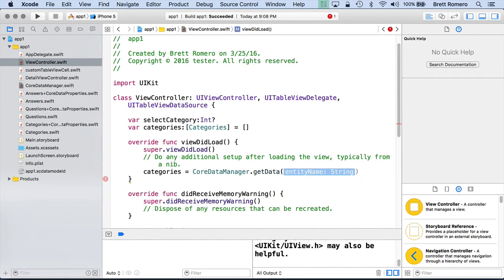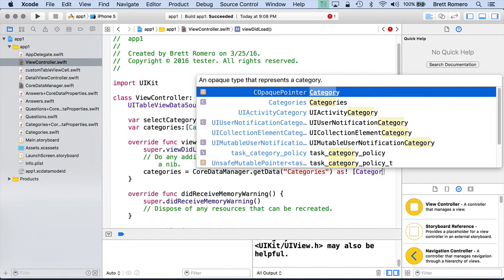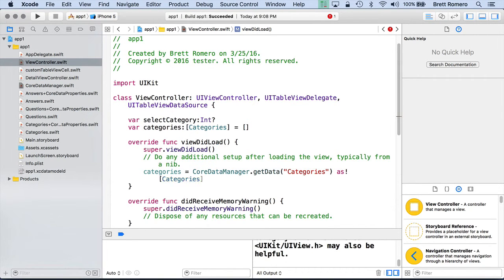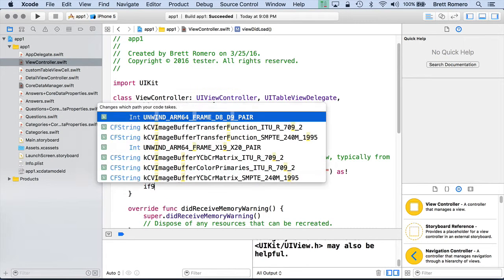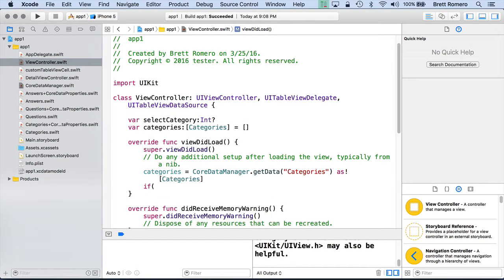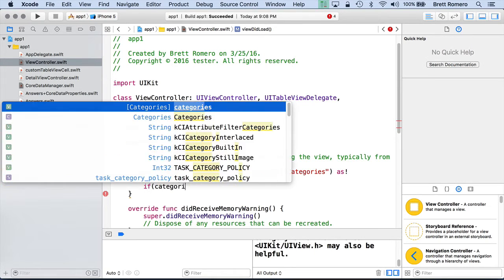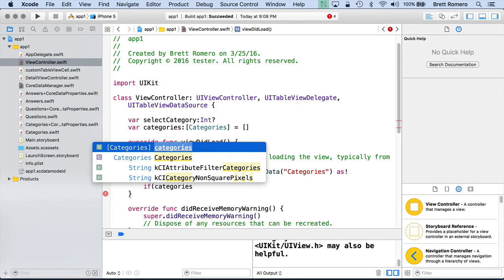There we are. And this is going to be categories. I'll have to cast that as this kind of array right there. And now what I'm going to do is, we don't want to keep loading the data over and over. So we're going to try to get the data. And then if this variable is empty, we can go ahead and load.